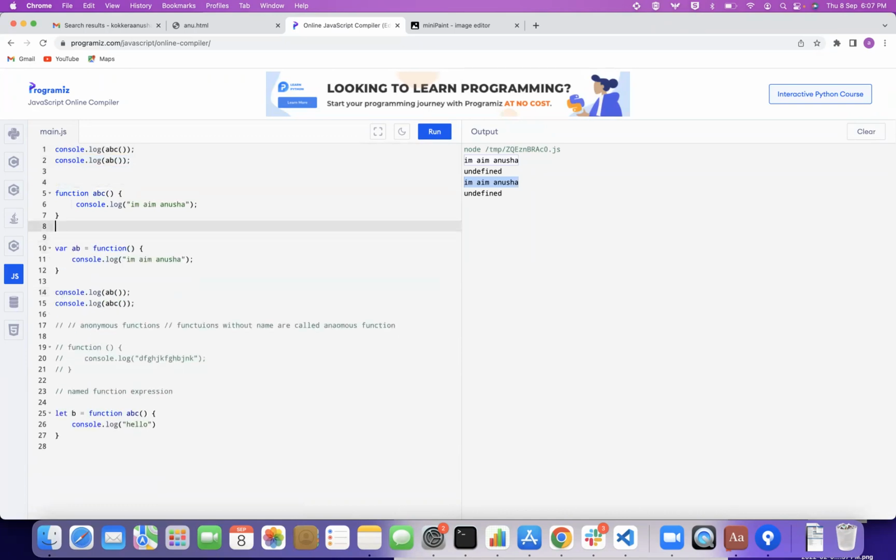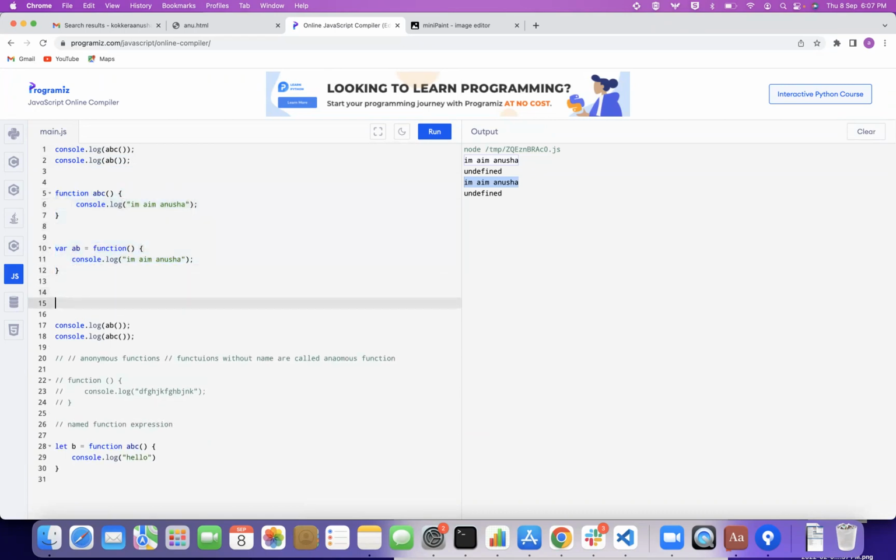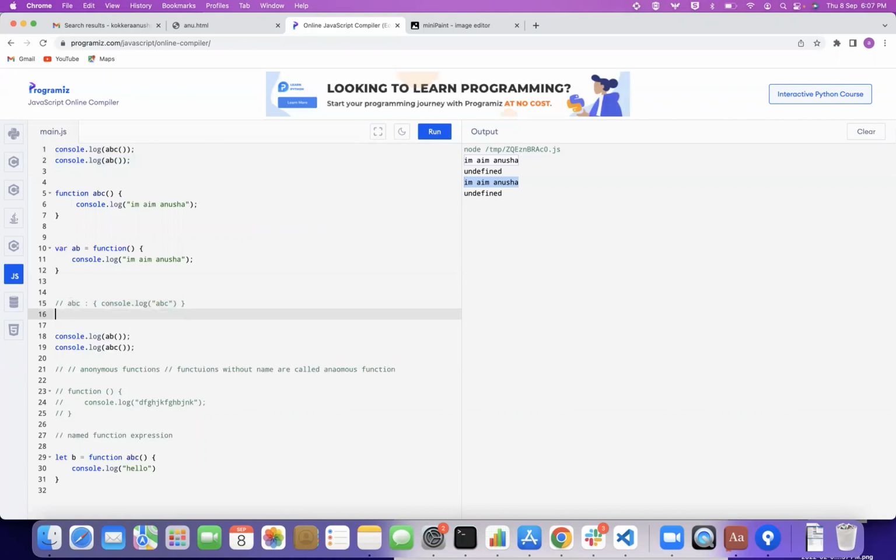Why? Because when these functions are getting saved in the memory context, it will first save ABC and all the function code is saved for this. Okay, it will save something like console.log of ABC. The entire code is saved. And for AB, what will be stored? Since you have declared it with var keyword or let keyword, it will just be assigned with undefined value.